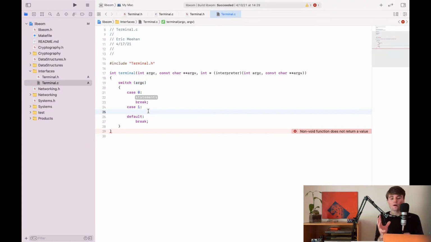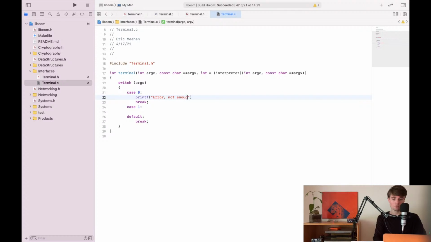So what are we going to do? Well, if there are no arguments, if argc is 0, something strange has occurred. So argc should be at least 1 all the time, the name of the binary executable. We are going to printf, we'll just say not enough arguments, and it's probably better. Yeah, perror, that will be better.